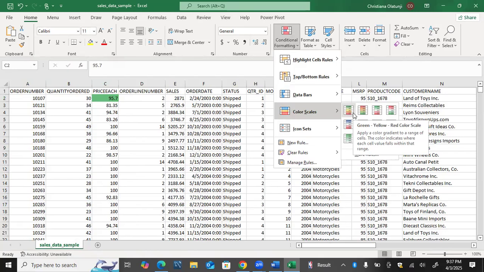Apply a color gradient to a range of cells. A color indicates where each value falls, so each cell value falls within that range. For this one, you can say green would identify our highest values, while yellow would identify the mid values, and red would identify the lowest values.